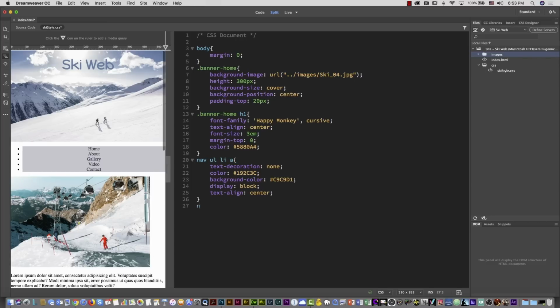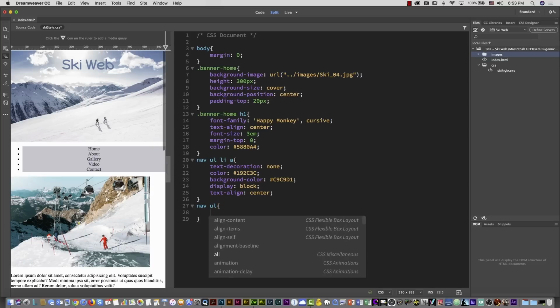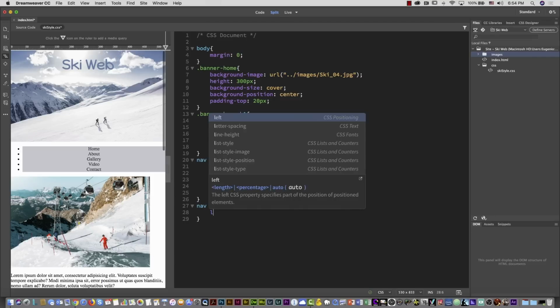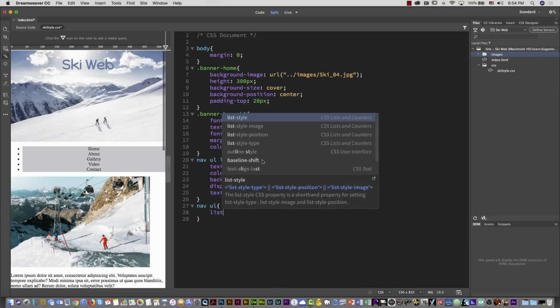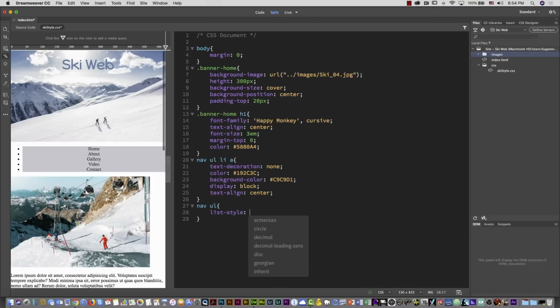I'm going to put here nav space UL. Open and close curly brace, enter, okay? And I'm going to put here the list, okay? And if you see here, I have list style, and I'm going to put here none. And then you don't see the bullets. And in addition, enter, I'm going to put here the padding left to 0. That will remove the padding that comes by default.